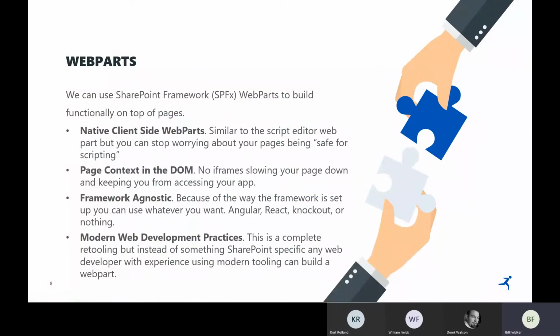So when we get into web parts, you can see that they're native client-side solutions. So they're JavaScript solutions. And it's all about making sure that you build your stuff correctly and you're not going to upset your SharePoint admins, or in this case, since it's all online, you're upsetting Microsoft. Page context and the DOM. So it's not like iframes popping into your page. These are actually real solutions, with the page context loading into the DOM of your page.